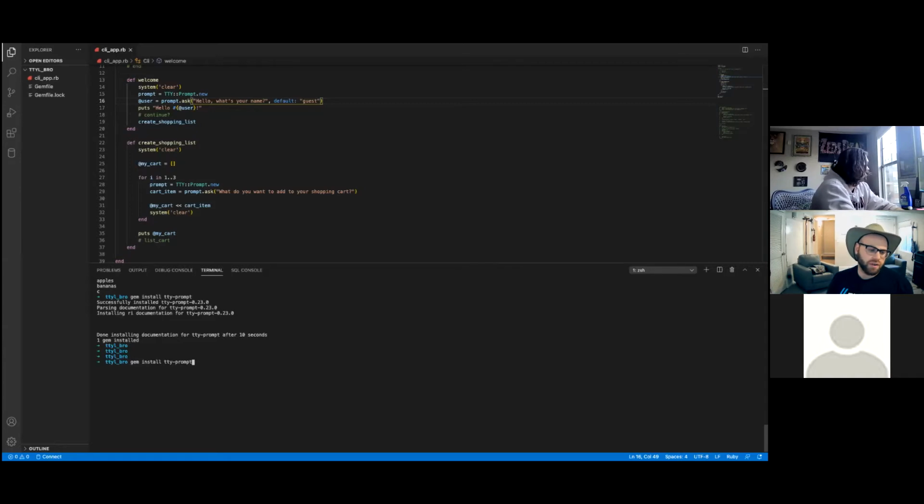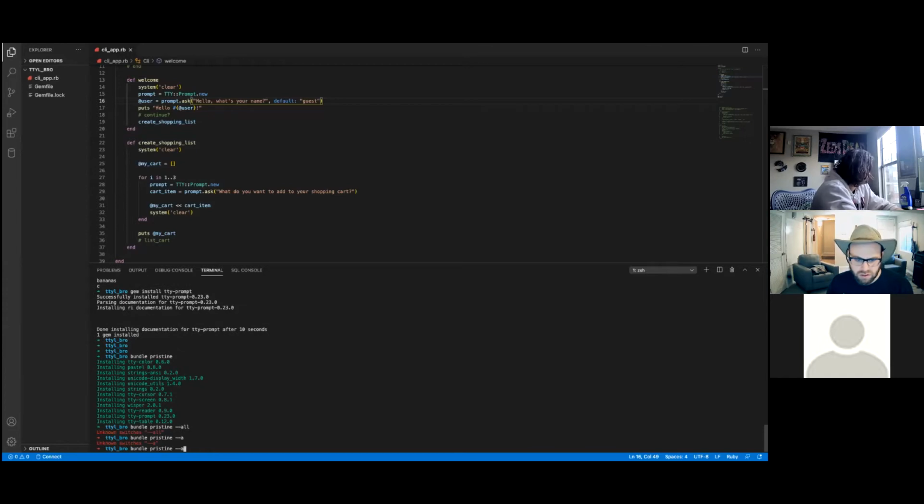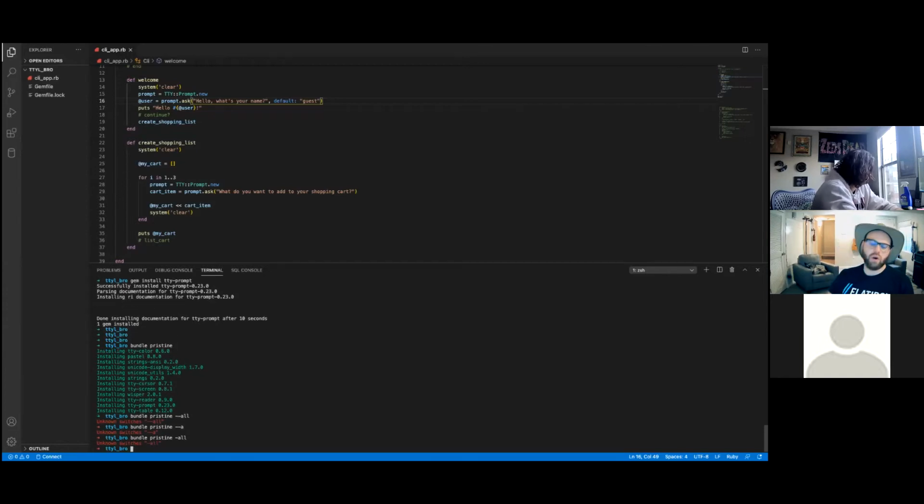Or try this. Try bundle, and then pristine, and then dash dash. Oh, do that again. Sorry. And then nope. Space dash dash all. Maybe it's just dash all. Oh wait, no, it would be gem pristine all. No, I think the bundle pristine should do it. It's just going to be the Gemfile instead of my gems globally, right? Yeah, that might fix it. I don't know. You'll have to figure that out.